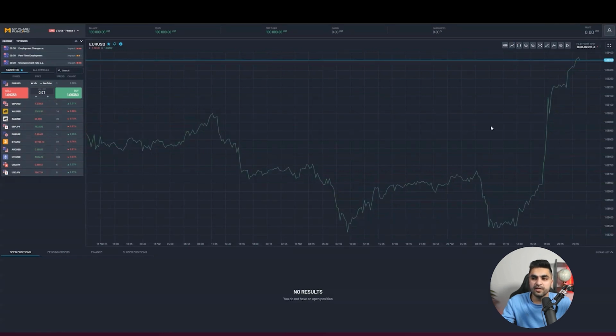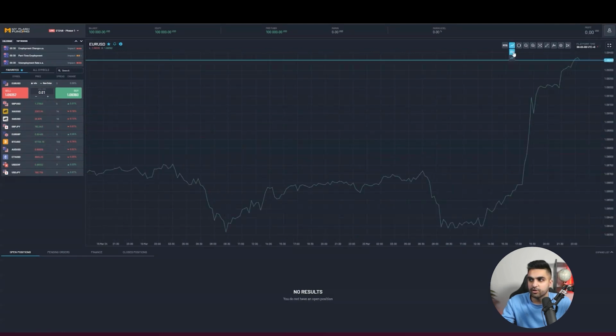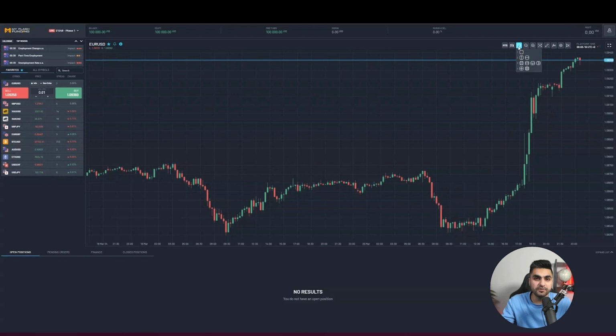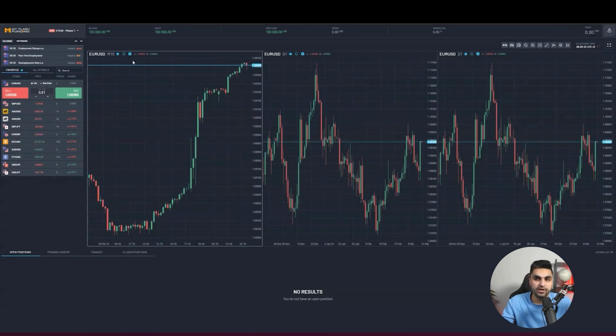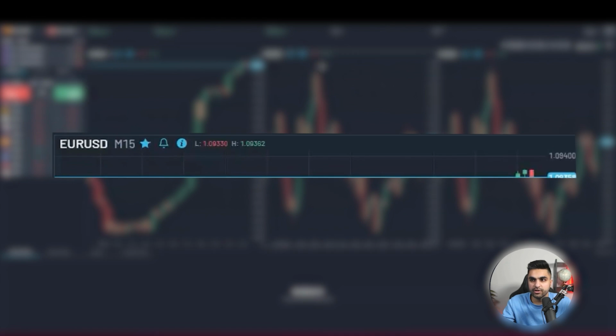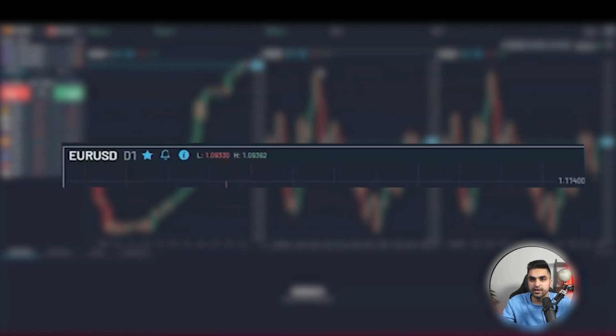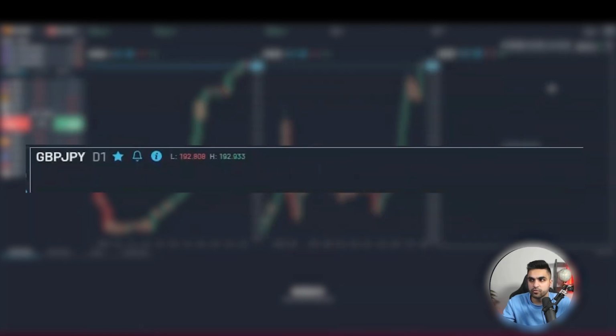The other option available is the line chart, which looks like this. So let's go back to the candle one. Now, the third option is the layout. Let's say that you want to use 3 different charts at one time. So here you want to put Euro USD. Here you want to put, let's just say, gold. And on the third side, you want to put GBP JPY.